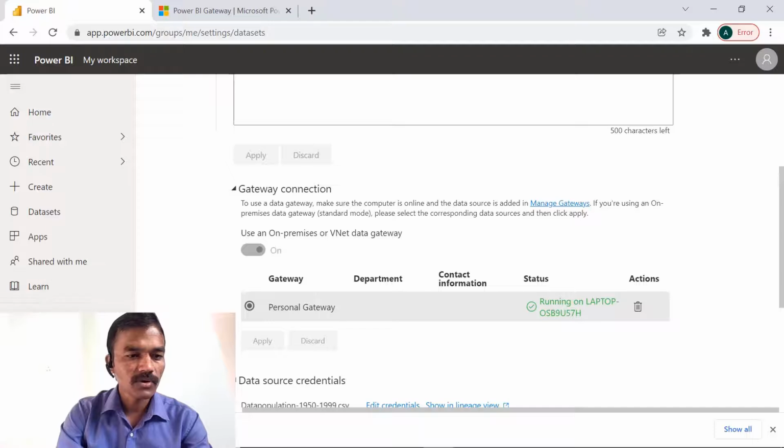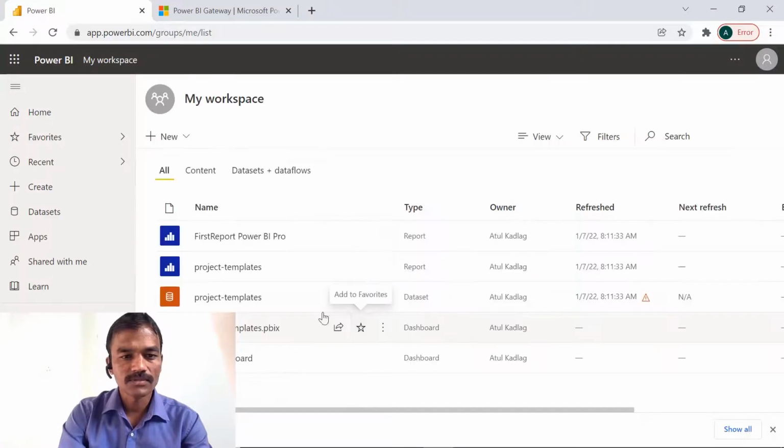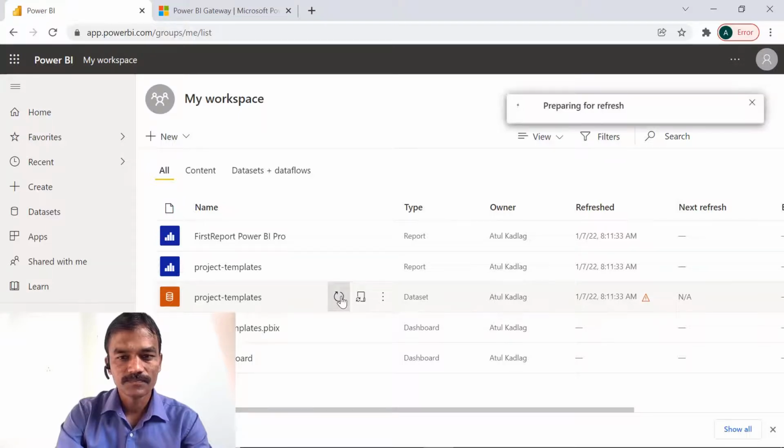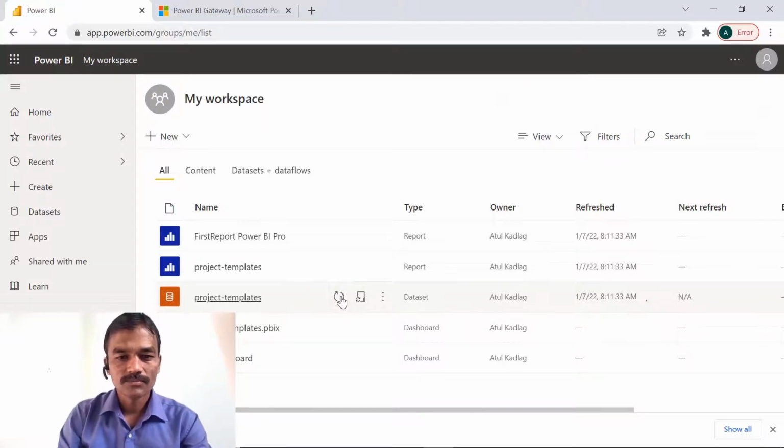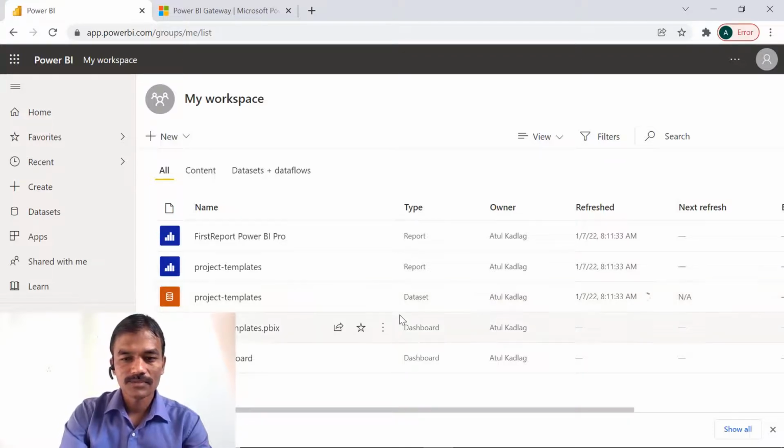Now let's go back to our workspace, and we will try to refresh the data sets. Right now we are getting some errors here, but we will try to refresh these data sets. Just click on this refresh. Now this may take some time. You can see it is showing the progress here. After some time it will finish, so let's wait for some time.